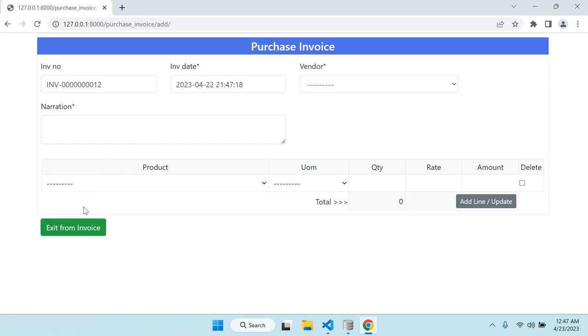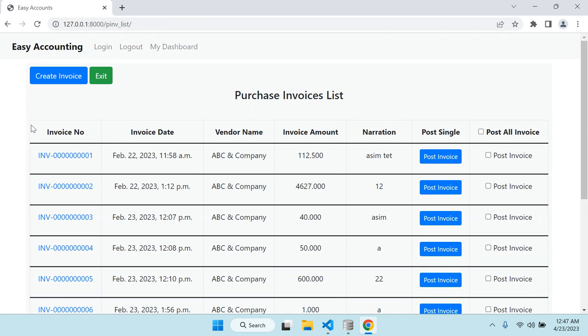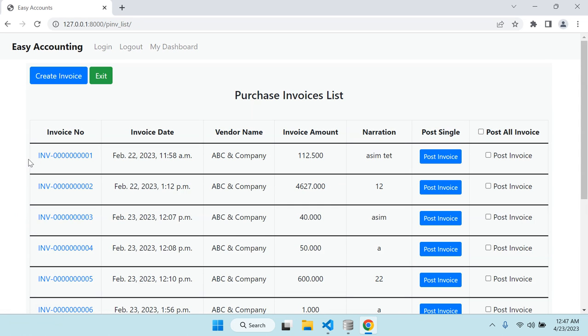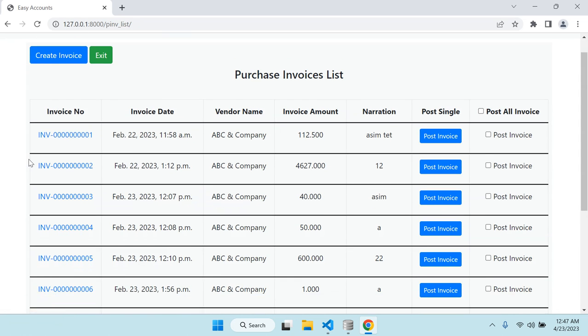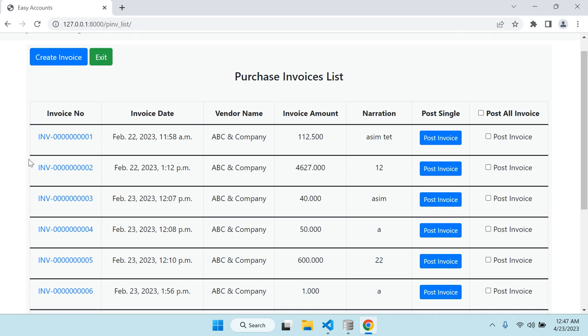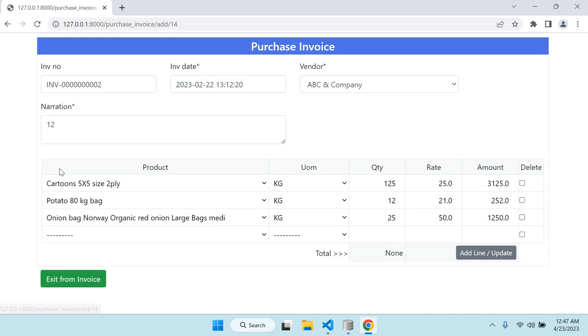We already created many invoices, so I created one page here, the purchase invoice list. All created invoices will show here, and whichever invoice we post will be removed from here. You can see the invoice also like this. This is invoice number 2, and the vendor is ABC and Company, with narration, carton and all these things.